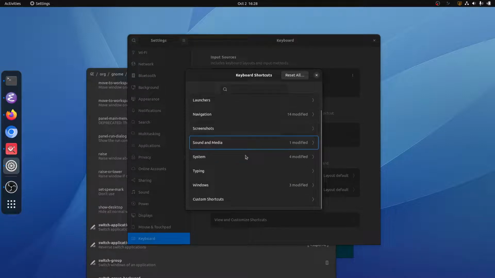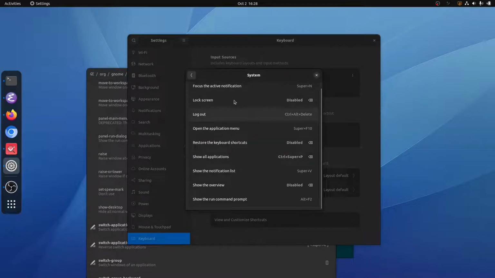And we've got system here. I disable the lock screen button because I was always hitting it by mistake. I also disable the button to restore the keyboard shortcuts, in case I accidentally hit it and reset all the keyboard shortcuts. I show all applications using Control, Super and P, which is sort of the keybinding that I would typically use with Rofi on Xmonad. And then I disable show the overview, which would typically be bound to Super A, I think it is. And I don't need that.